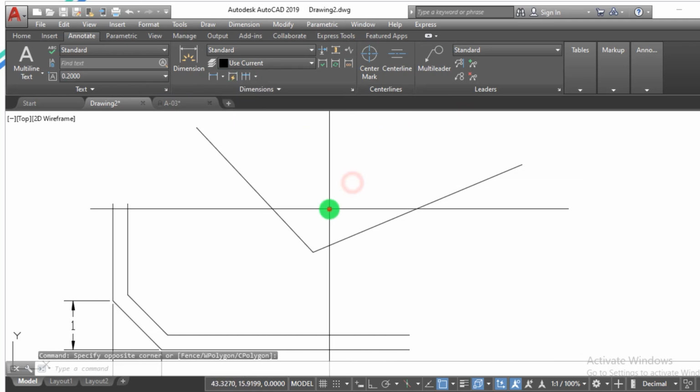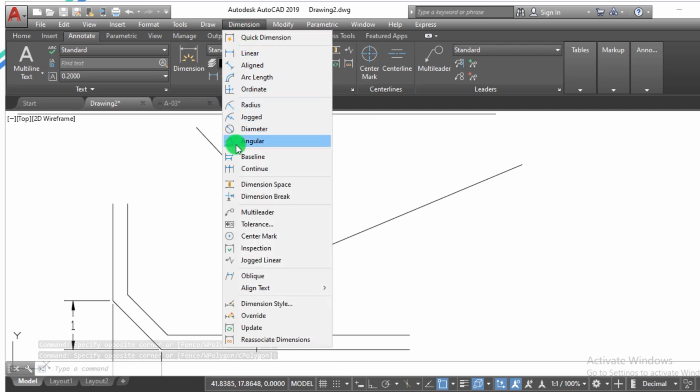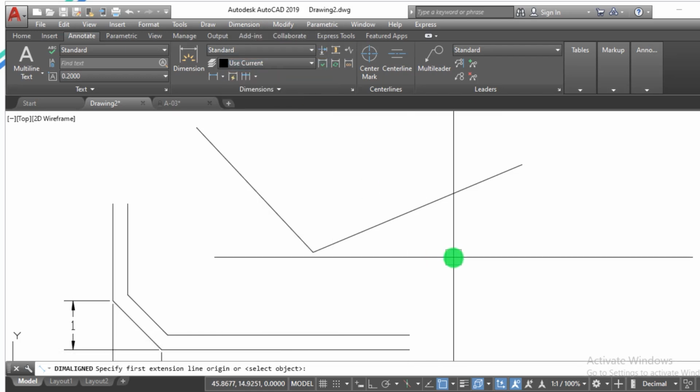Other things, friends, that I have not talked about is the menu bar. If you are using the menu, you can have the dimension menu and then you can find all these dimensions over here. So I can go to align dimension from here also. The method of doing align dimension is similar to that we do for the linear dimension.